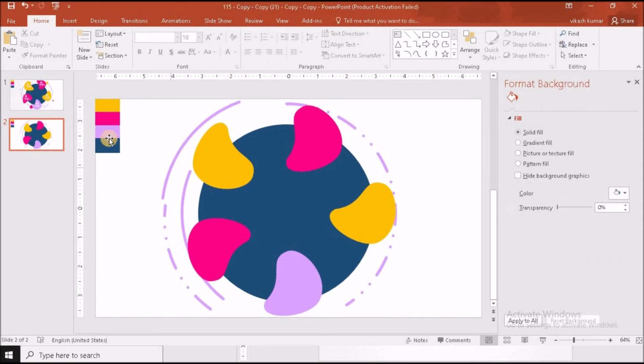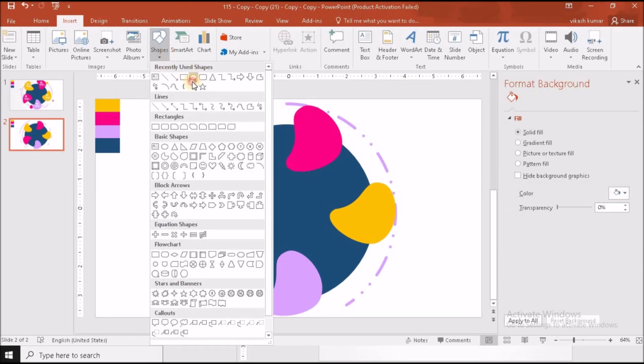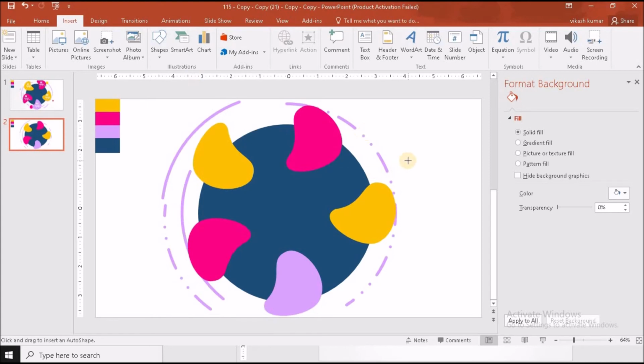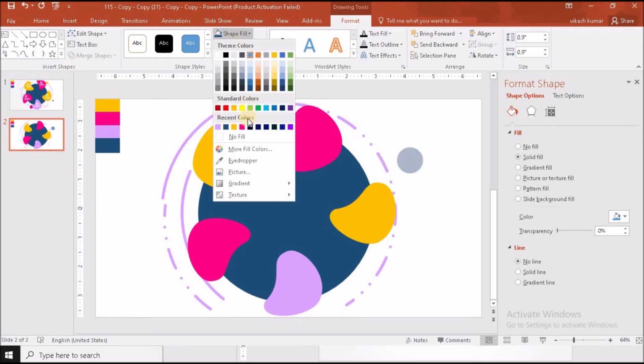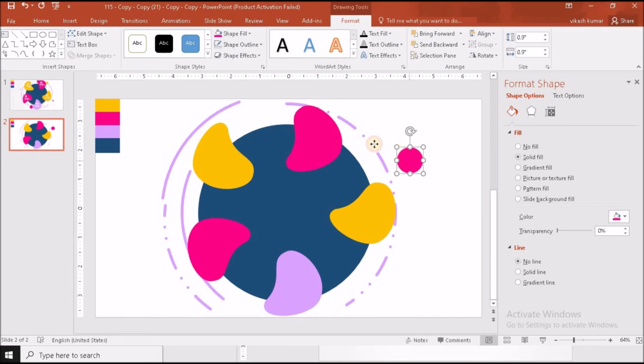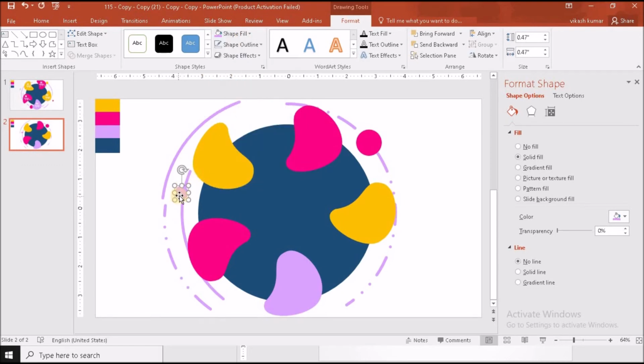So finally what we have to do, we just have to click on the insert option over here, and here you will have to choose an oval shape option. Just drag a circle like this and make it no outline by clicking on this option. And for the shape fill, I'm going to use this pink color over here and put this shape over here like this. Press Ctrl D, press Ctrl and Shift together, make it small by dragging it inward, and put this over here and change the shape fill to this one.